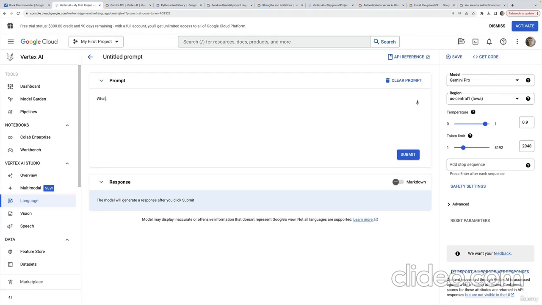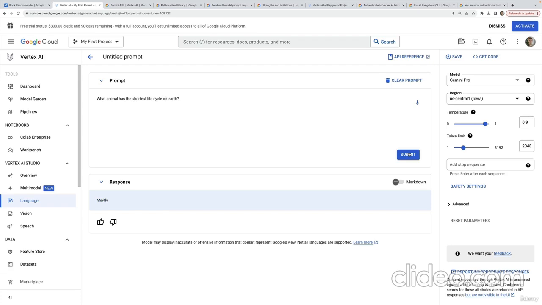Okay, now I'm going to head to the browser and get some code. We're going to talk more about this code in this section, of course, but I'm just going to make a basic prompt in the Vertex AI Studio. What animal has the shortest life cycle on Earth? I'm going to update this because it gave me just one word as a response, so I'm going to tell it, please give me some more information.